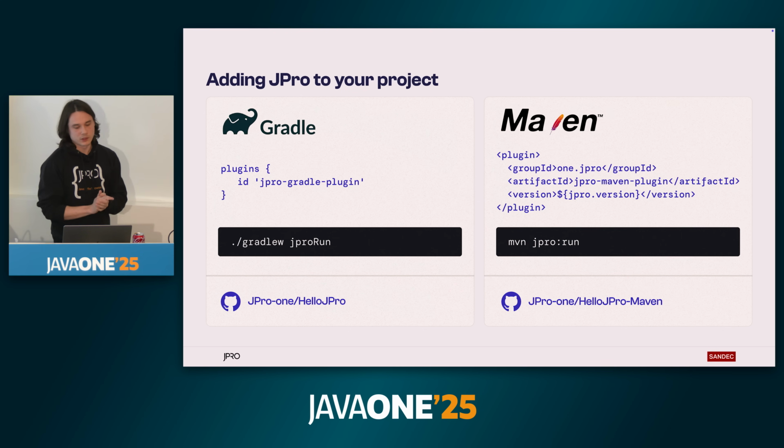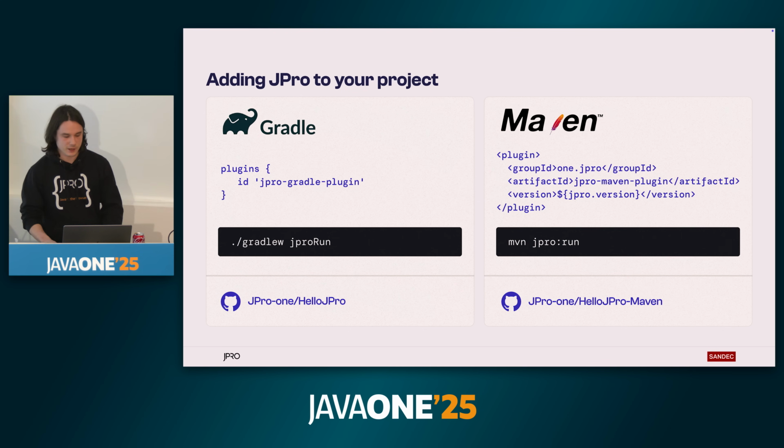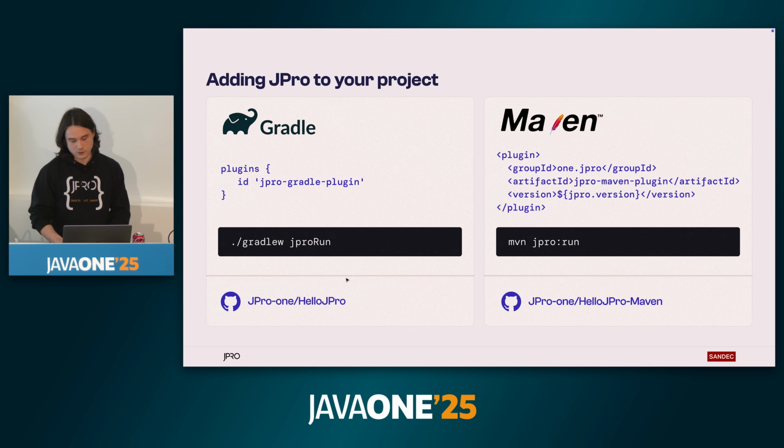So how can you use JPro? Usually when you use JPro, you use the Gradle and the Maven plugin, which can easily be added to your application. So we have a Gradle plugin and a Maven plugin, and when you add it to your application, you can just use the JPro run command or the Maven JPro colon run task.